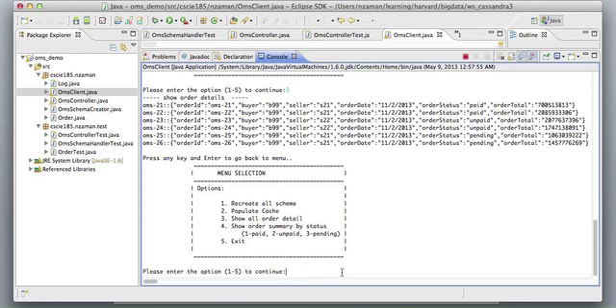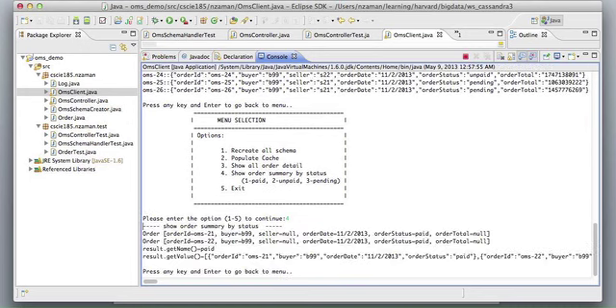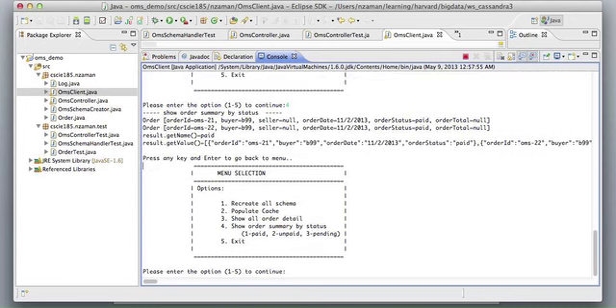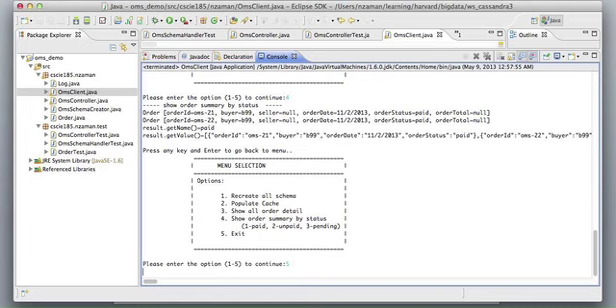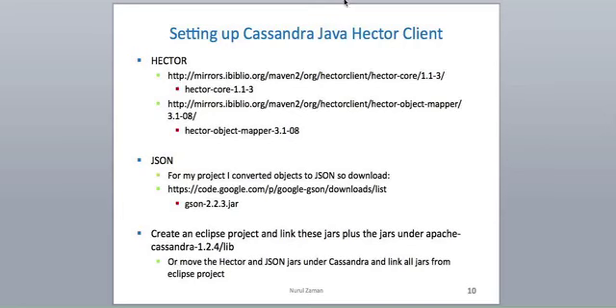And I can say show summary by status. Right now it's hardwired to paid, so it will show me all the paid orders. And here are the paid orders. Back to menu and exit. And so this is my little demo about Cassandra.